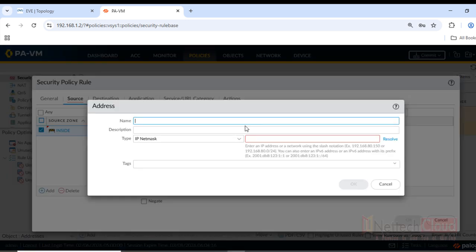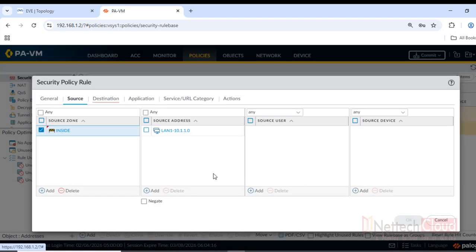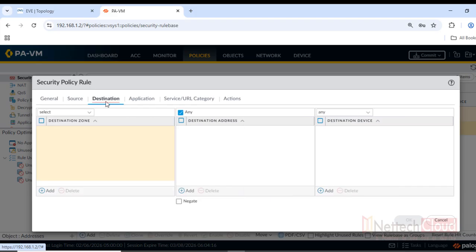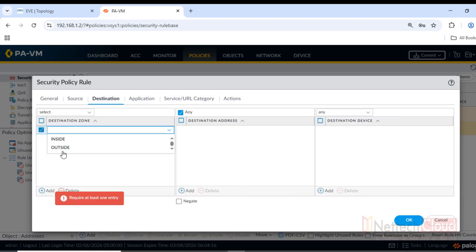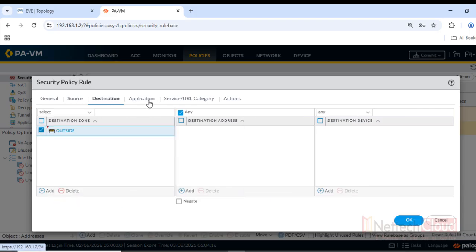create object. This is LAN1. You can give any meaningful name here, a descriptive name. Mine is like LAN1 10.1.1.0. Slash is not allowed here, so if you want, then you can put a hyphen. Okay, so source zone, source address. What about destination zone? Outside, destination address any in case of internet.